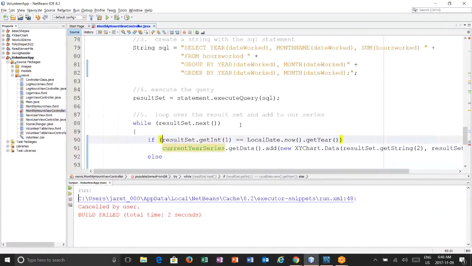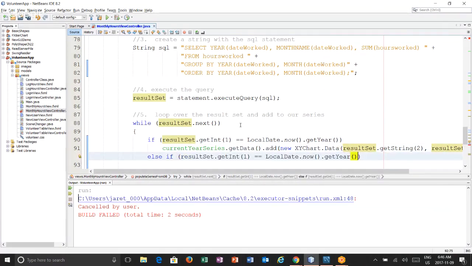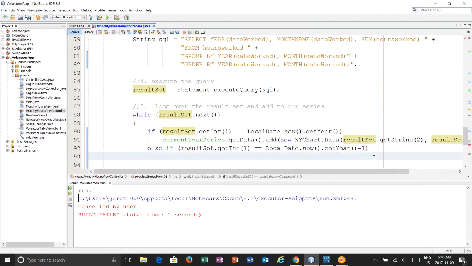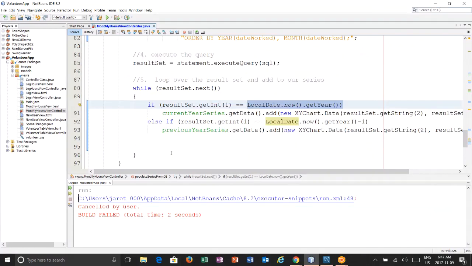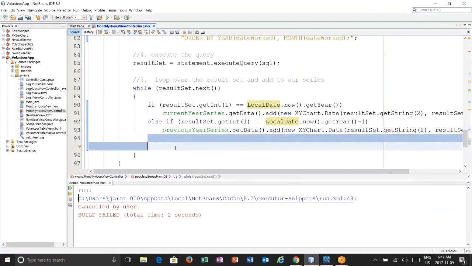Else, and we're going to do another if statement here, because we need to find out if it's the previous year. So remember, we could have 10, 20 years worth of data in our table, but we really only care if it's the current year or the previous year. Okay, so current year, then put it in the current year series. If it's a previous year, put it in the previous year's series. Otherwise, don't worry about it. Let the data go.